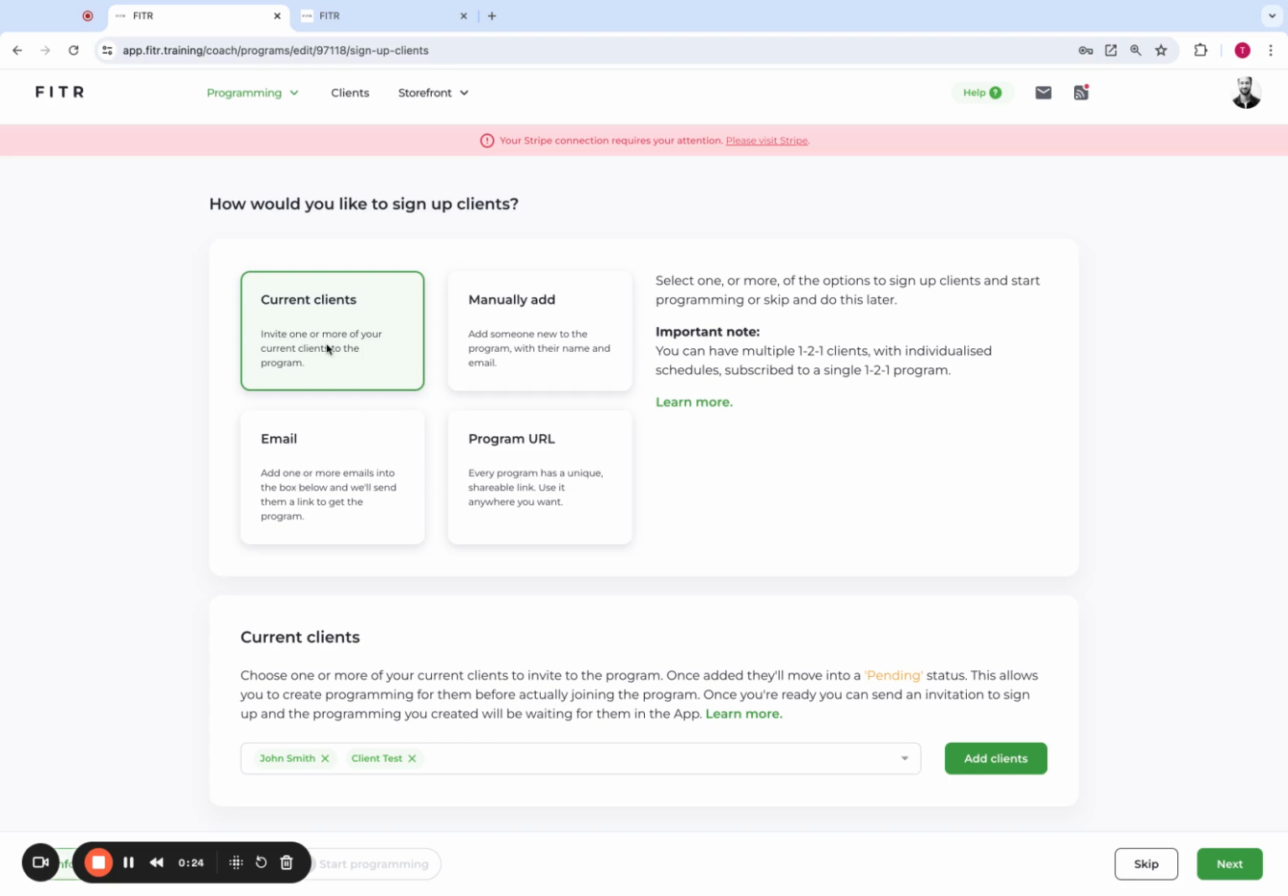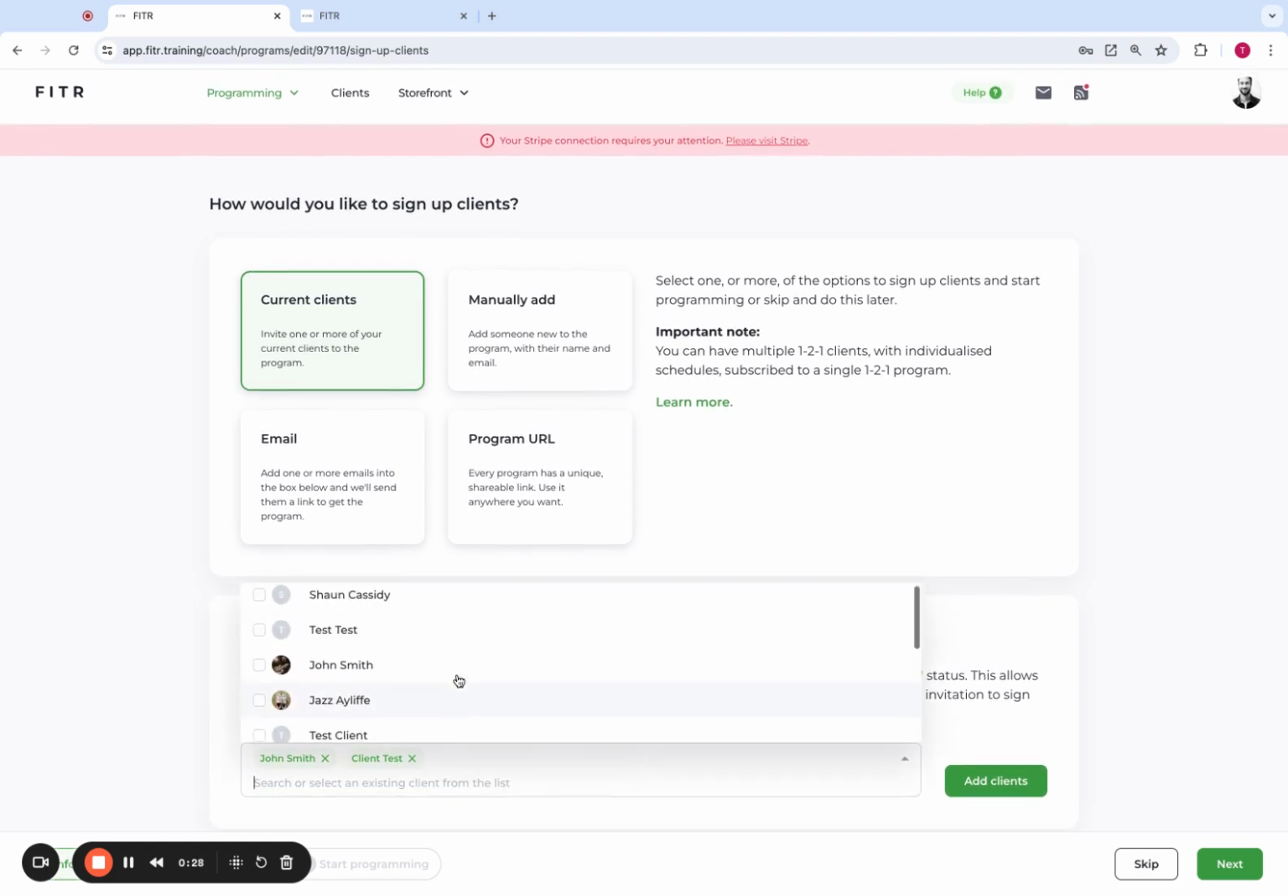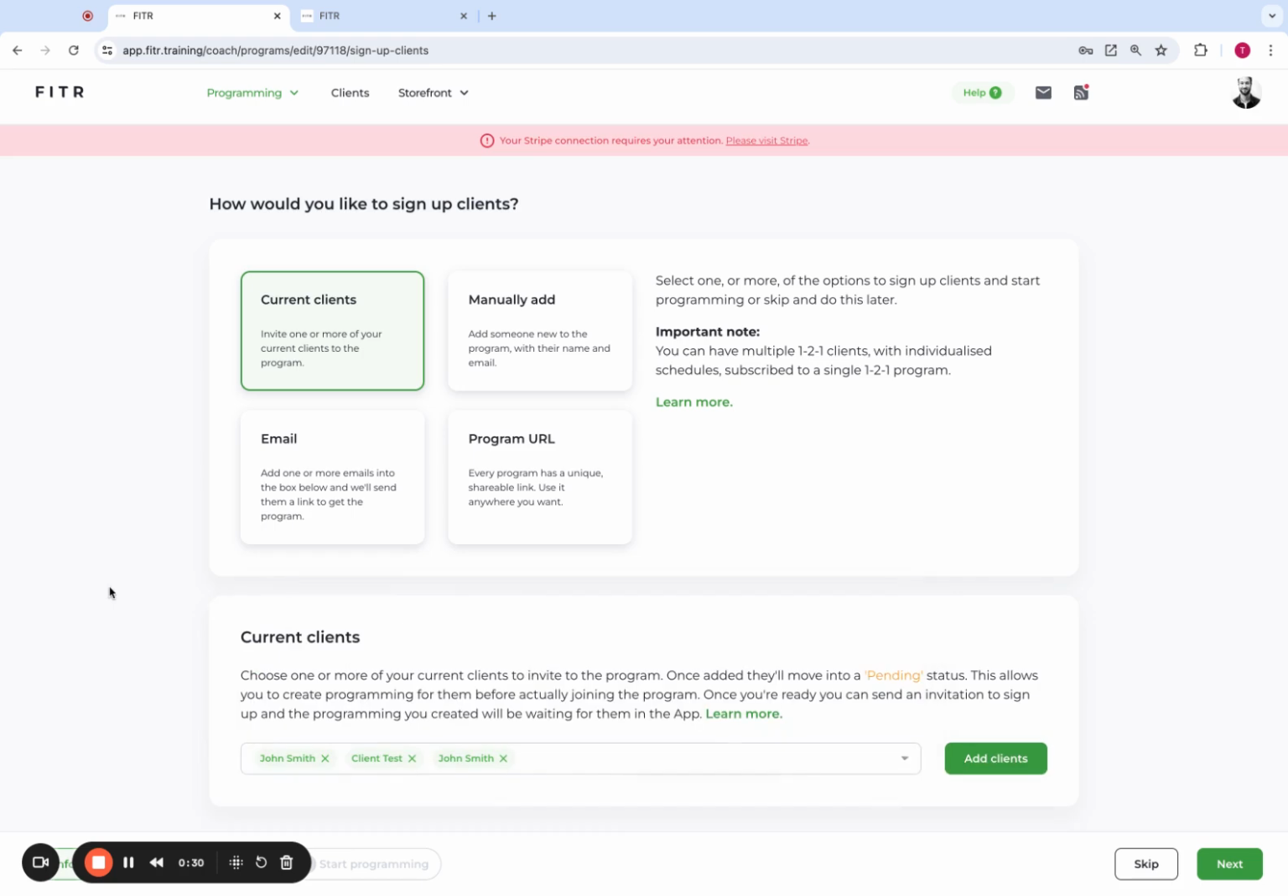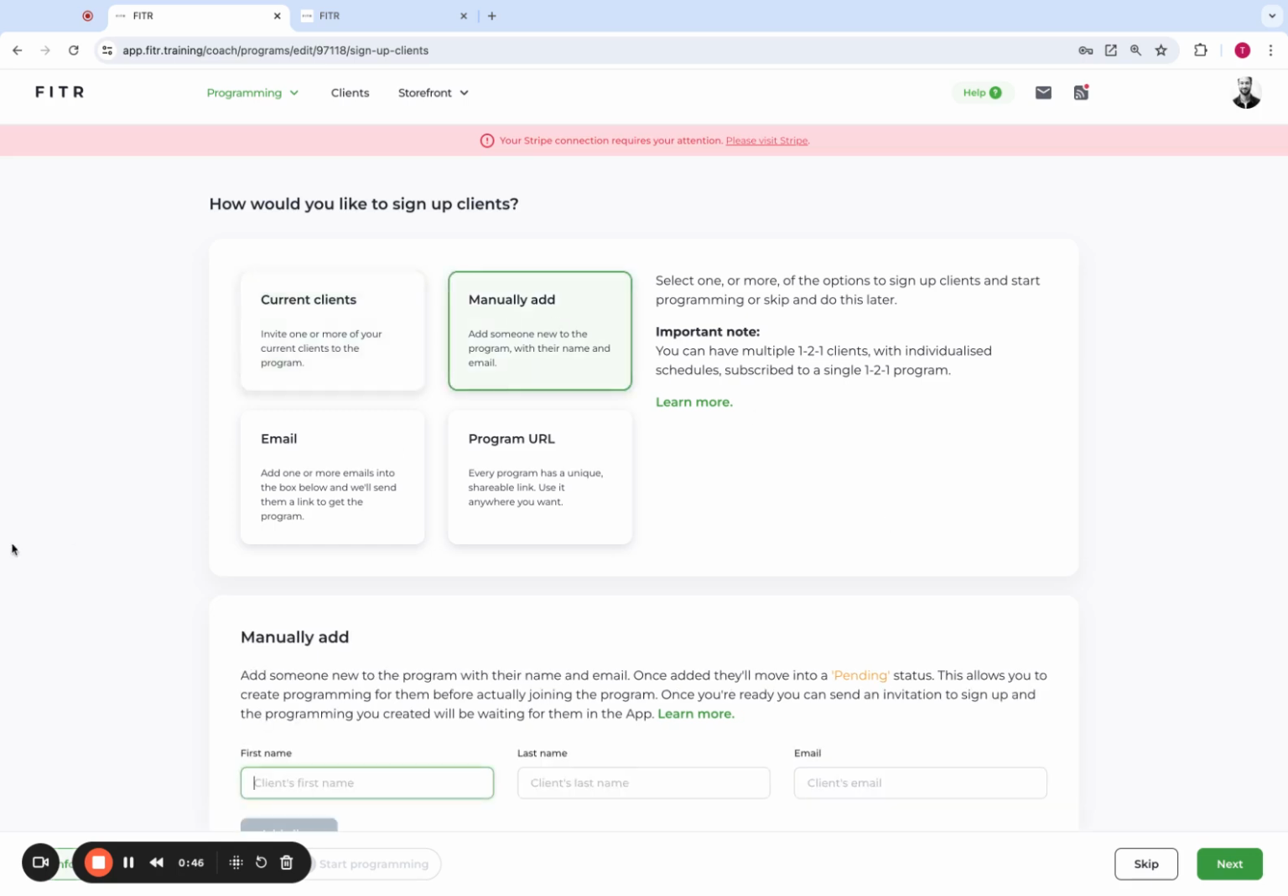So whilst on current clients, you can come down to the drop-down menu at the bottom and select the clients that you'd like to add. Once you add those clients, they'll be added to the pending status, and this allows you to create a program for them before actually joining the program. So you can get things ready and then formally invite them into the program, at which point they'll receive an email. You can also manually add.